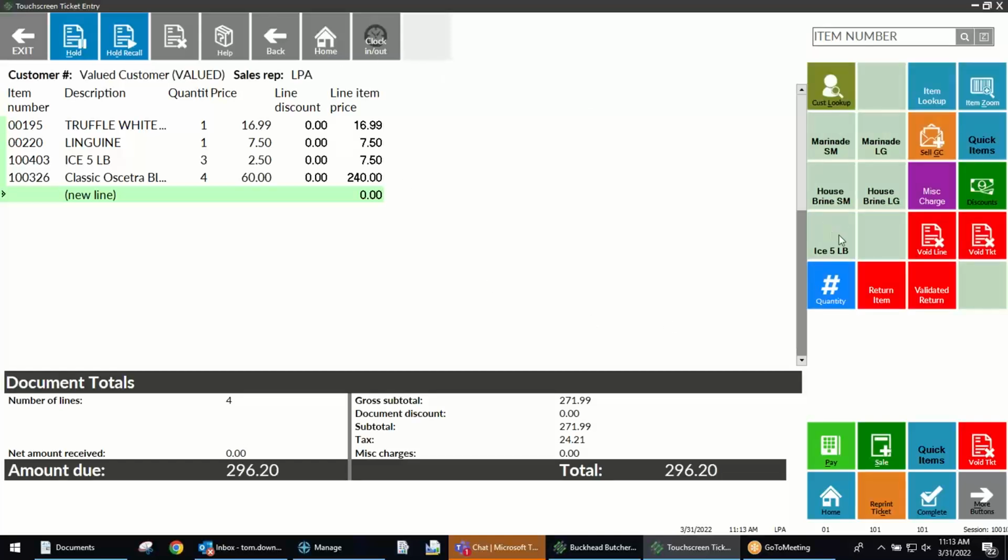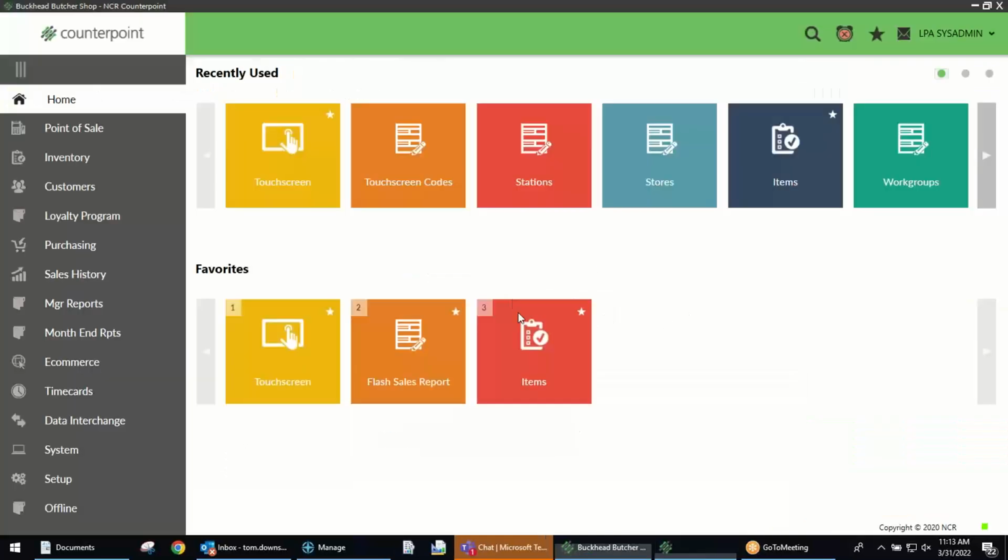So that's an example of how we created a brand new item. I'm going to show you a shortcut if you're going to do that, to make your life a little bit easier.